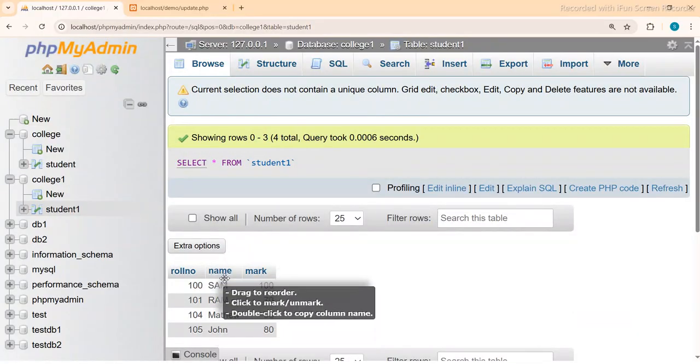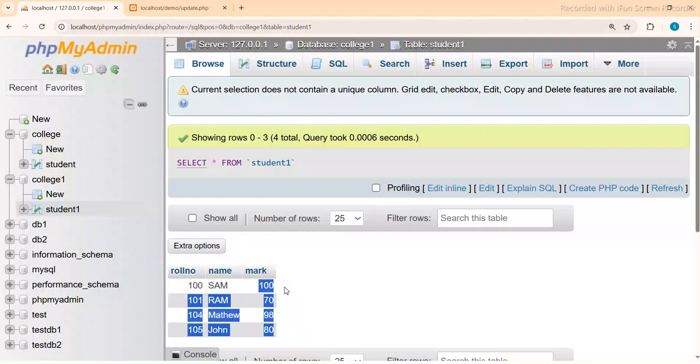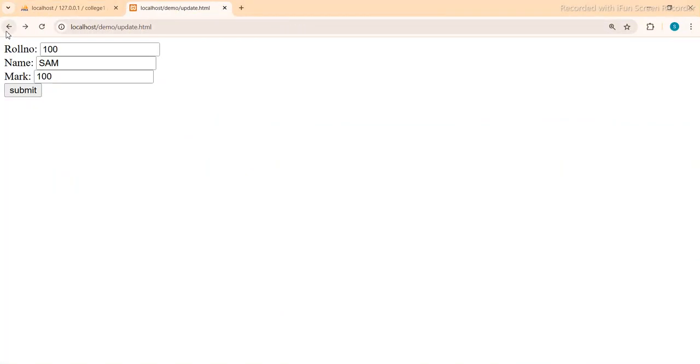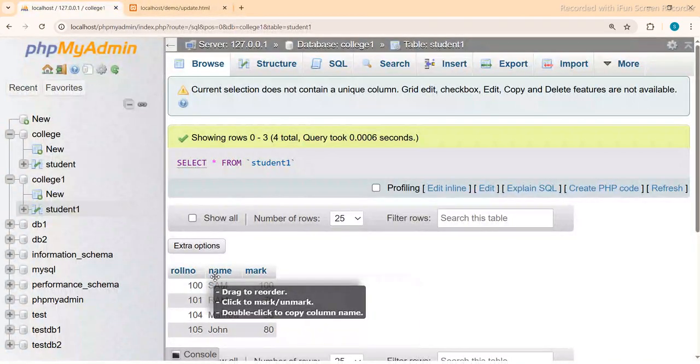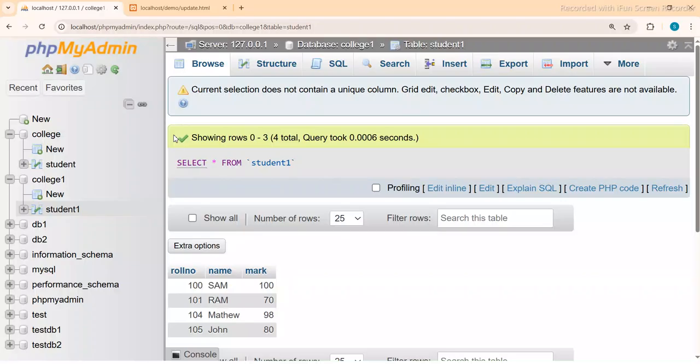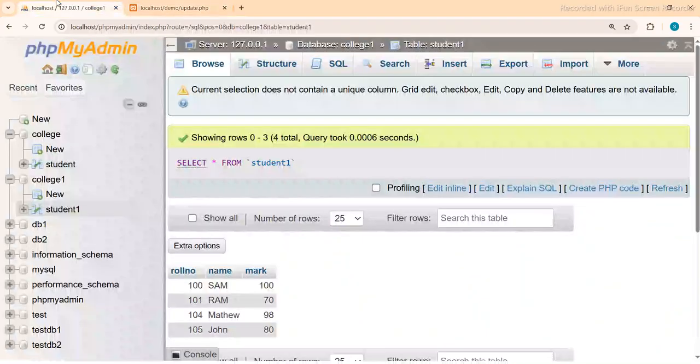Yeah, you can see here it is changed to 100. Okay, now I will update again once. What is the other roll number? 105 John 80. So roll number 105. I will remove this name. Instead of giving 80, I will make it as 77. Okay. Click submit. Record updated.